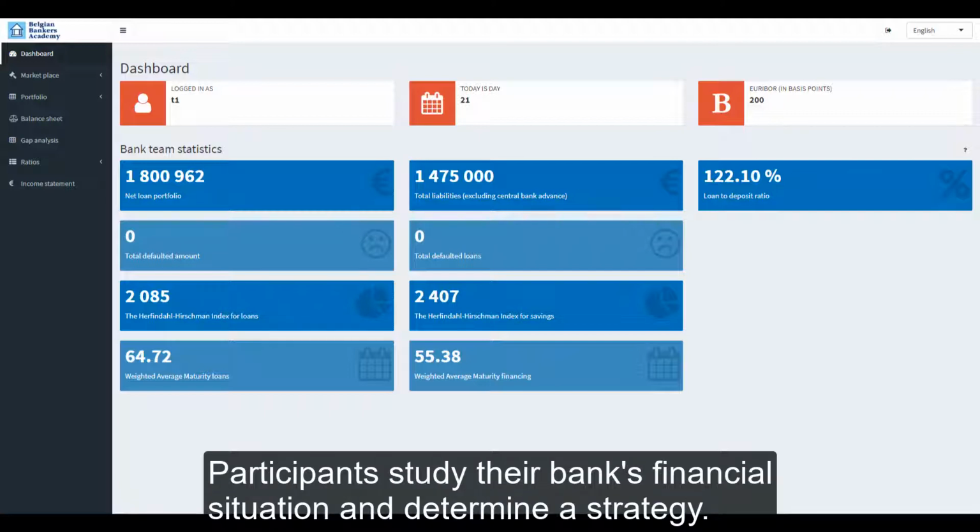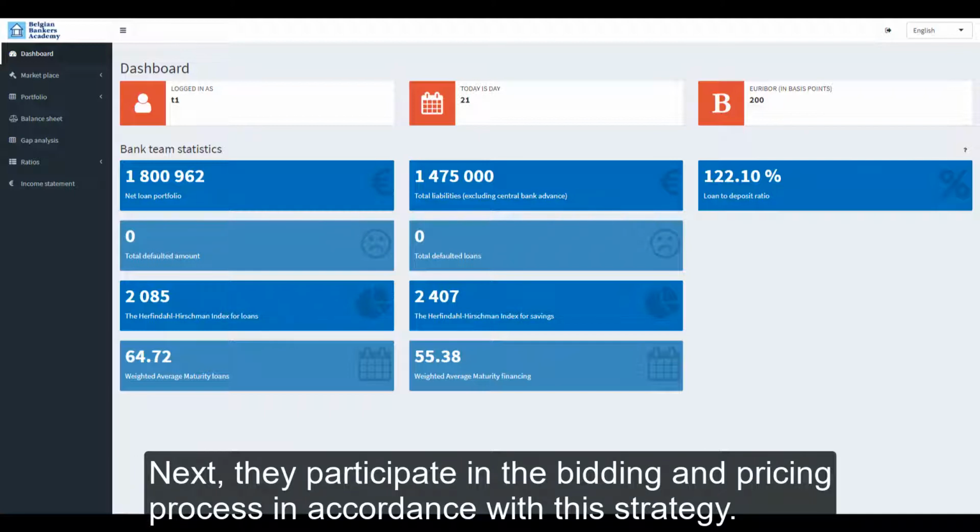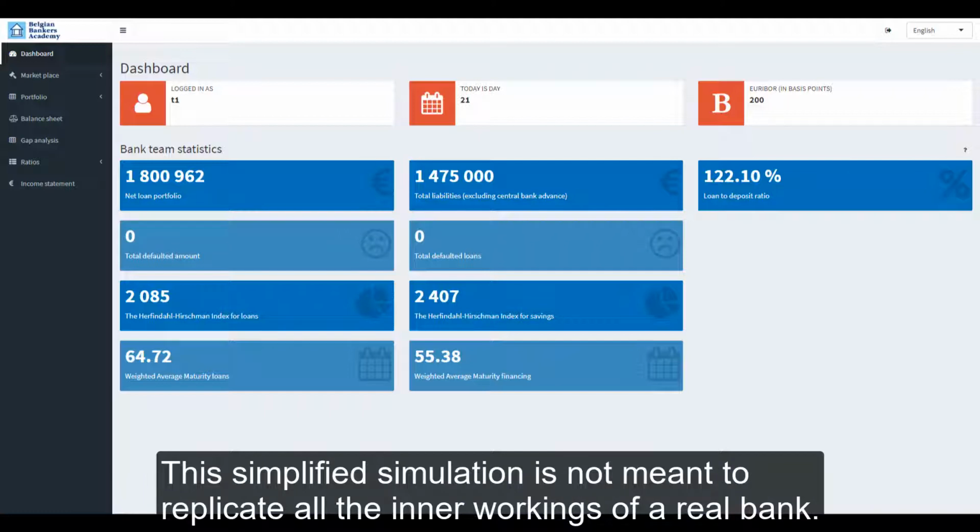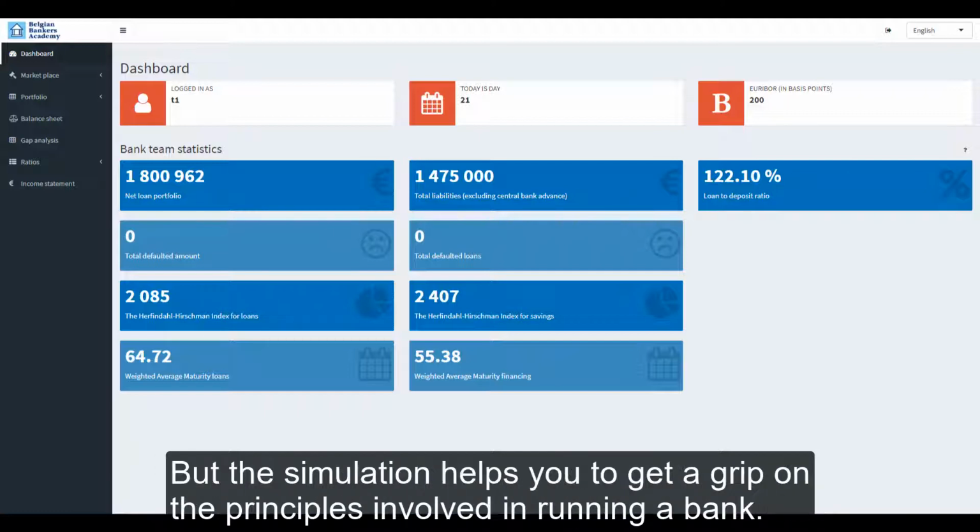Participants study the bank's financial situation and determine a strategy. Next, they participate in the bidding and pricing process in accordance with this strategy. This simplified simulation is not meant to replicate all the inner workings of a real bank. But the simulation helps you to get a grip on the principles involved in running a bank.